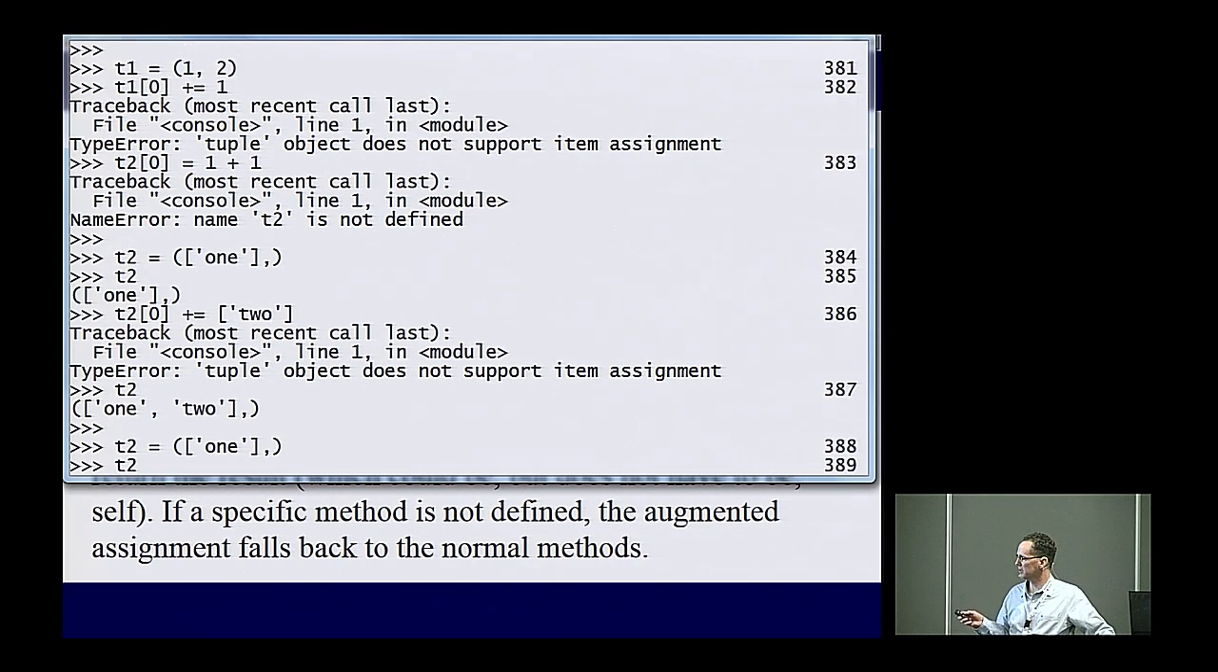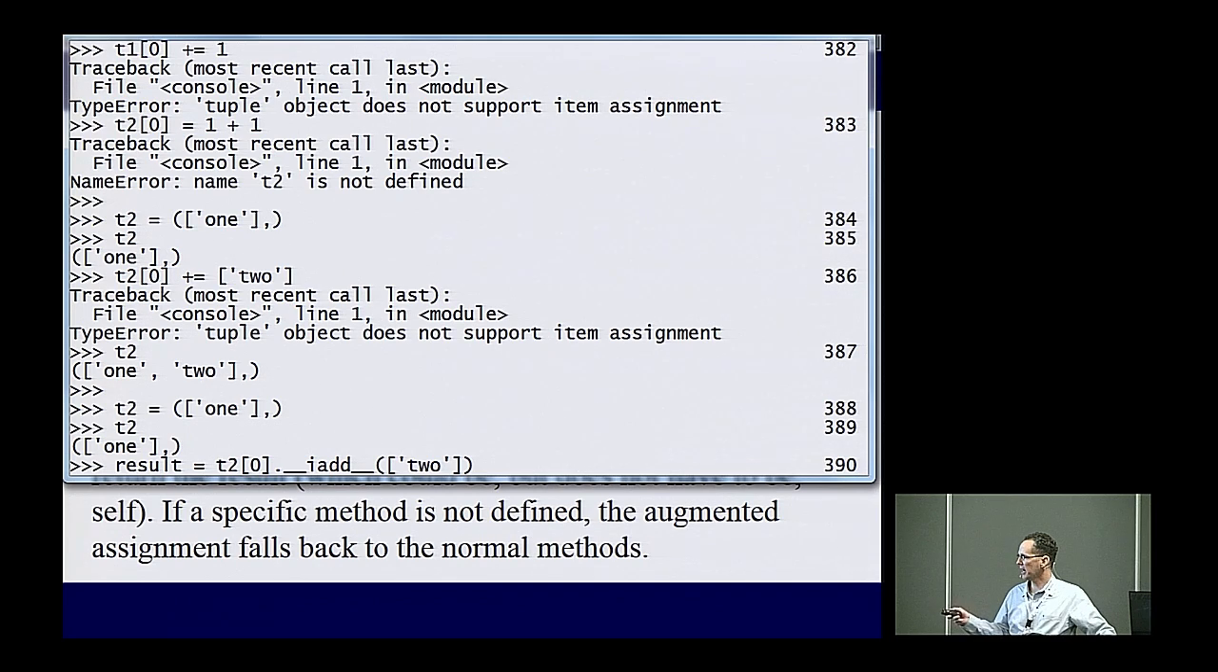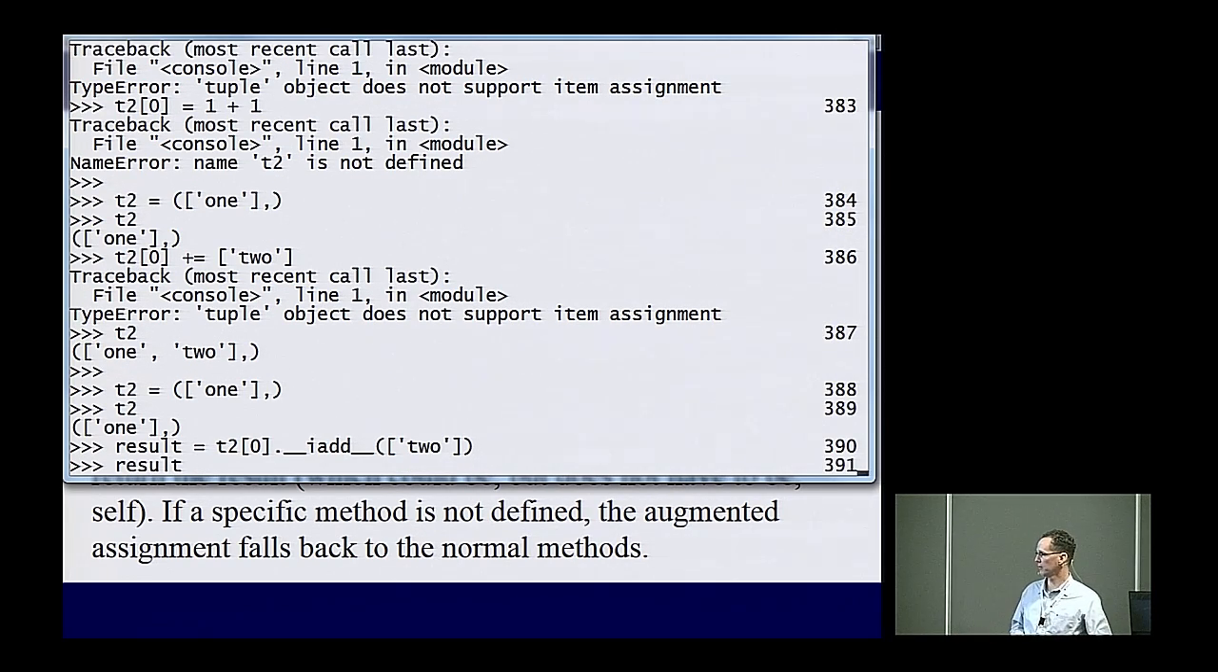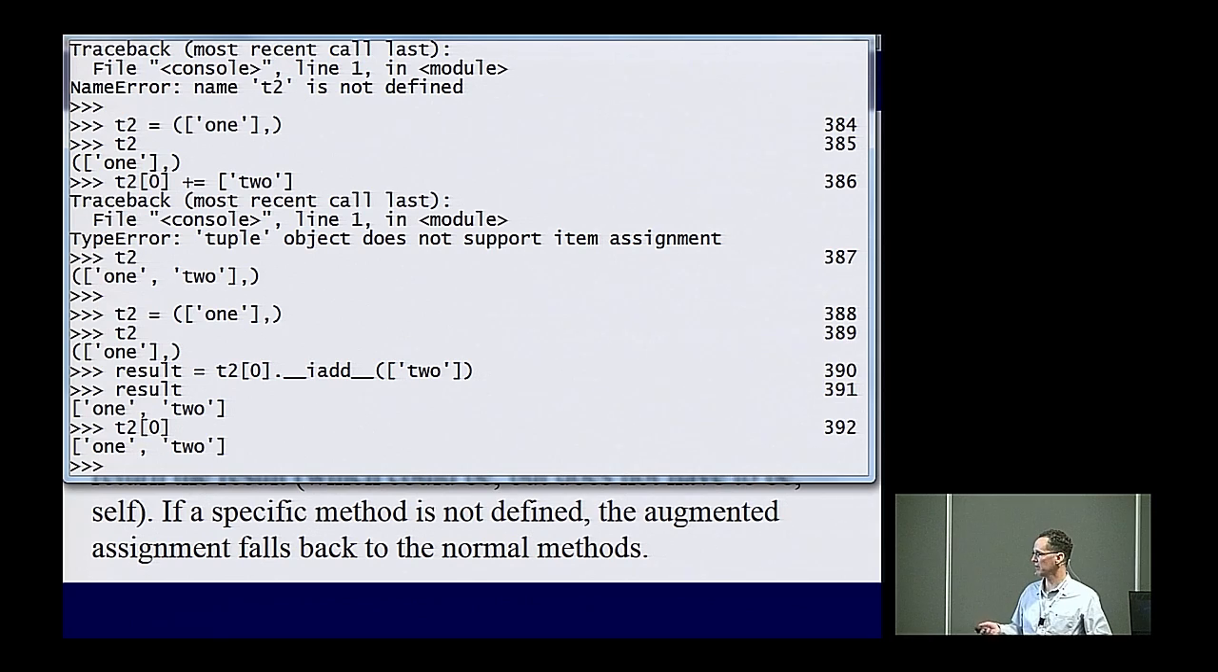Like, let's go back. T2 equals that. There it is. iadd called on this. That method is called on that object, the list with just one string in it. What it's supposed to do is try to modify that in place by appending a new element to it, or actually, sorry, appending a new list to itself. So it's going to make the change to that list and return it. So it's now going to be the word 1 and the word 2, and it's going to return it. Cool. And if we look at the result, there it is. And if we look at that value, there it is.